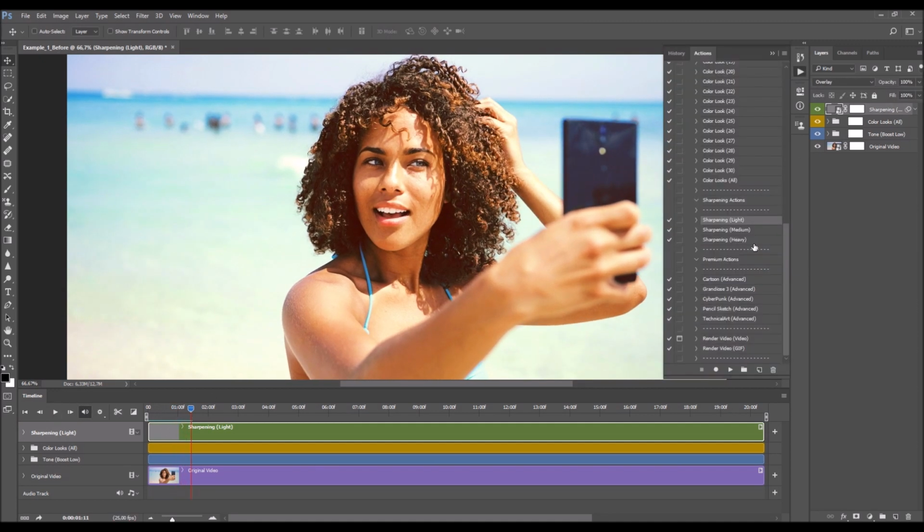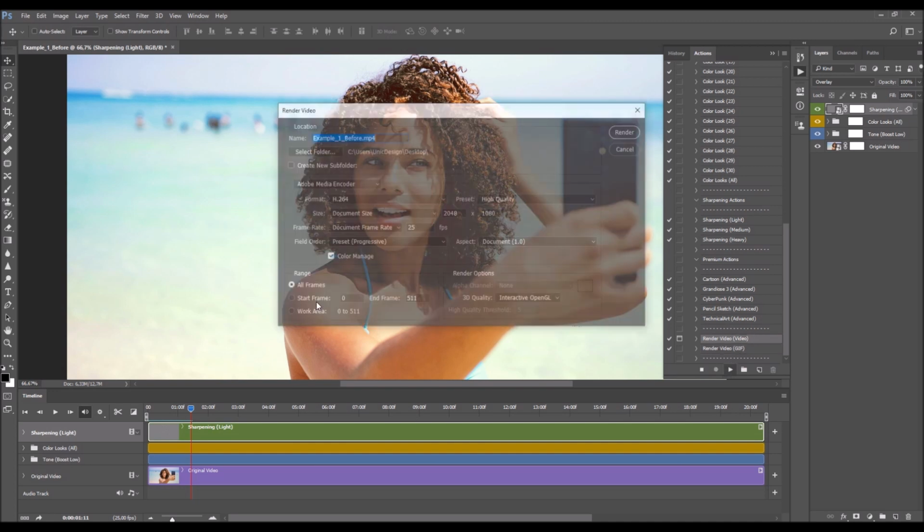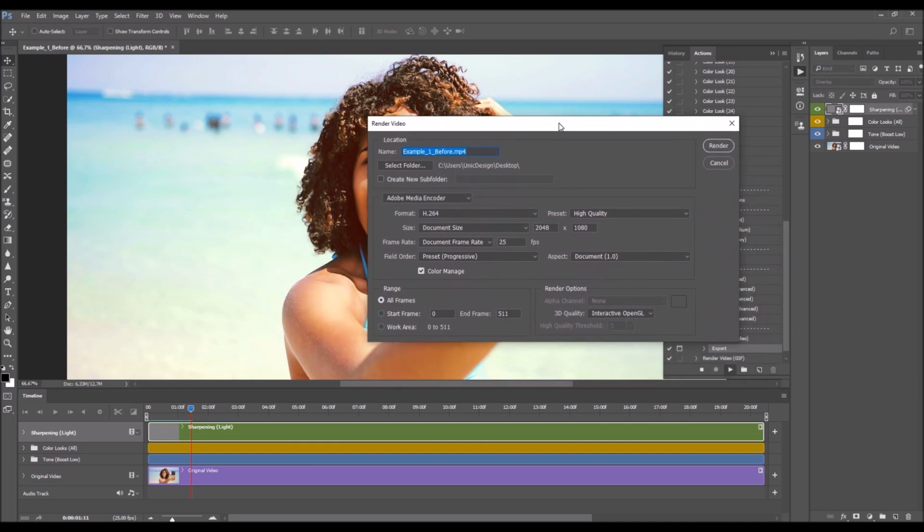All right. So to render the action, you can render as a video or the animation. So select the action, click play, and here you can make any settings that you like. So you got a quality here, and here you can choose the size of the rendered file. So I'm just going to keep it as a document size, as the original video, and the frame rate also going to keep it as a document frame rate.